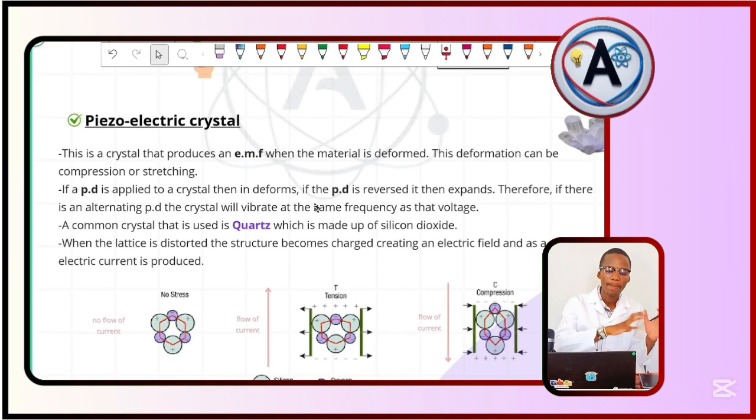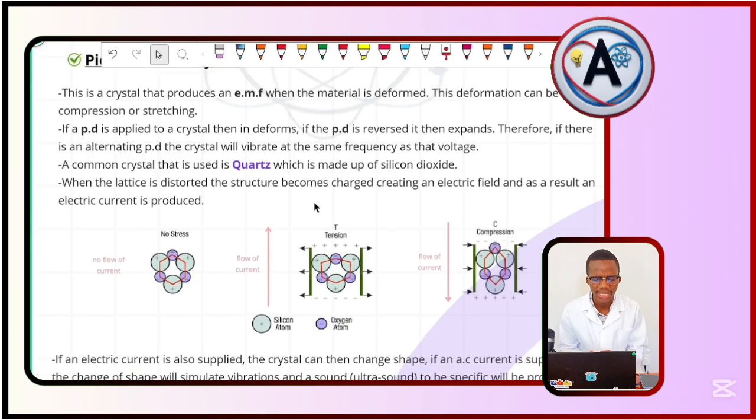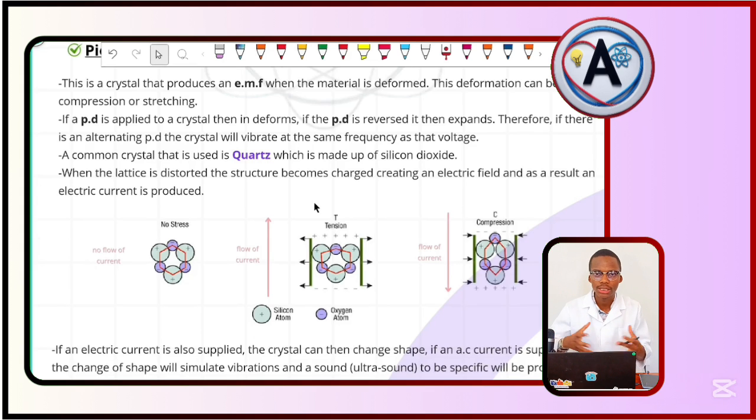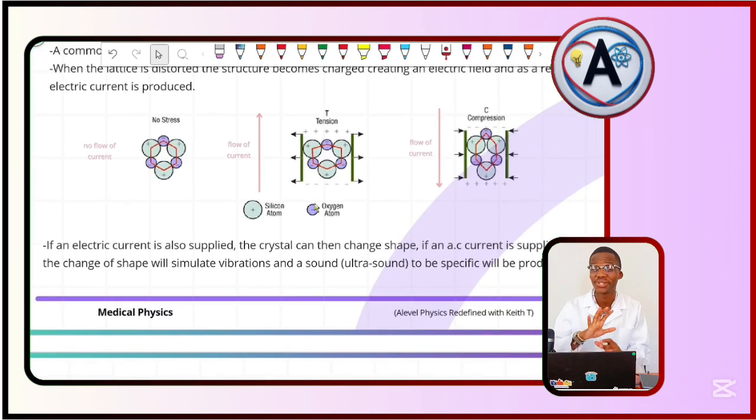So a piezoelectric crystal is essentially a crystal that creates EMF when it's deformed, that is, when it's compressed and stretched. So if a PD is applied to that same crystal as well, it can also experience deformation, right? So you can apply a PD and that crystal deforms, or you can deform that crystal and it generates a potential difference. It works both ways. So when the lattice is distorted, the structure becomes charged, and you can produce an electric current. This is quite interesting and fascinating.